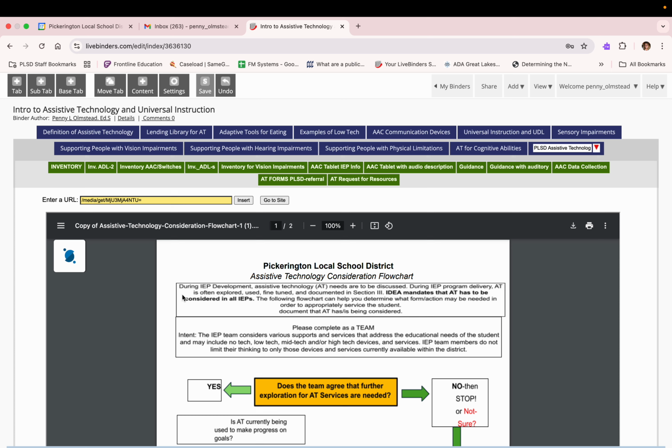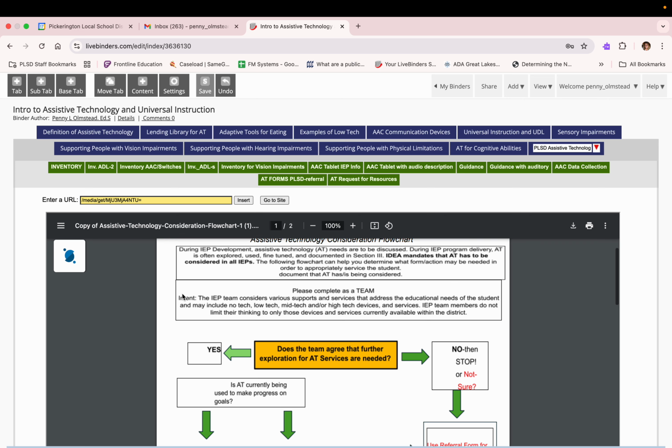IDEA mandates that AT has to be considered in all IEPs. The following flow chart can help you determine what form or action may be needed in order to appropriately service that student. The important part of all of that is the documentation, and I'll explain more. The IEP team considers various supports and services that address the educational needs of the student and may include no-tech, low-tech, mid-tech, and/or high-tech devices and services.